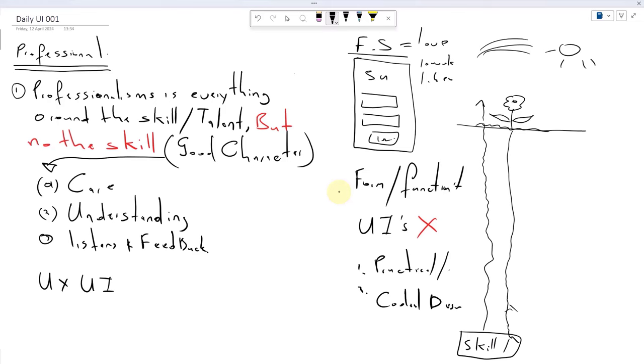So meaning that the fact that your UI is beautiful, clean and flashy doesn't mean that it's functional. Okay, so let's get back to the topic. We're talking about professionalism in the context of UX UI.